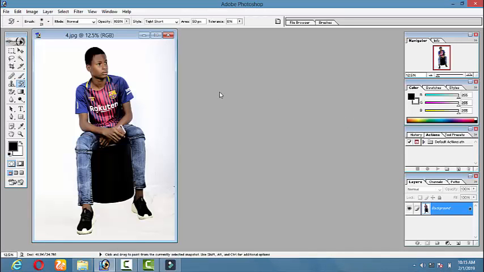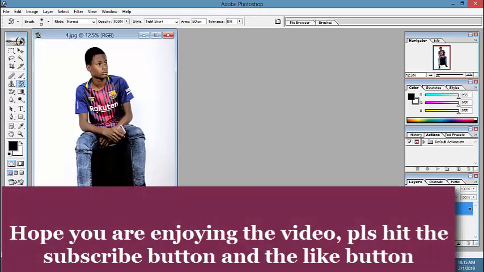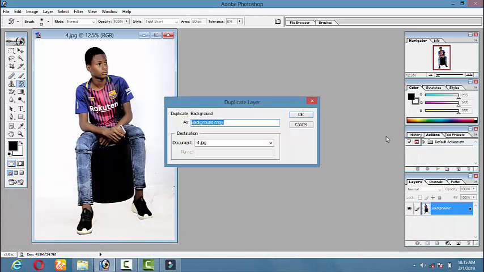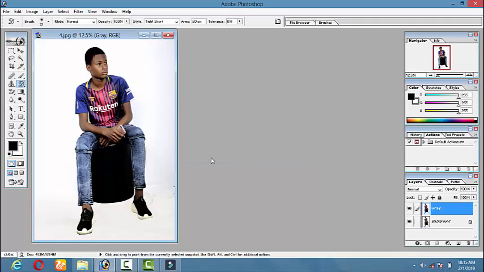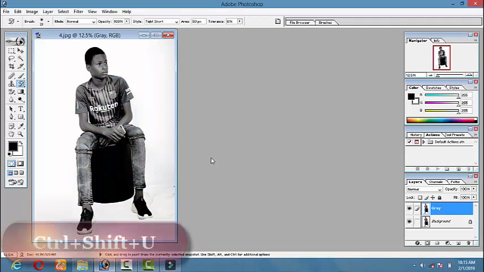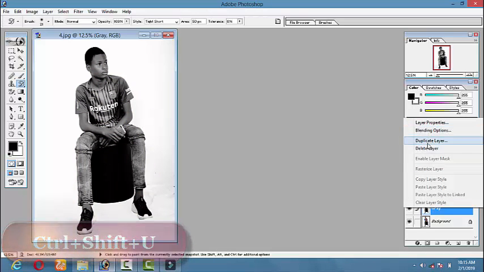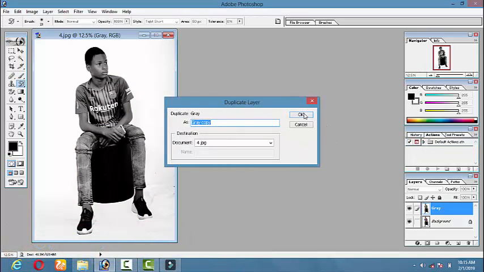So after importing our image, I'll go to my background and right click and click on duplicate layer. Then I'm going to type gray, then I'll click on OK. So after that I'm going to press Ctrl Shift U and it's going to turn to gray color. So after doing that, I'm also going to duplicate it again. I'm going to click on OK.